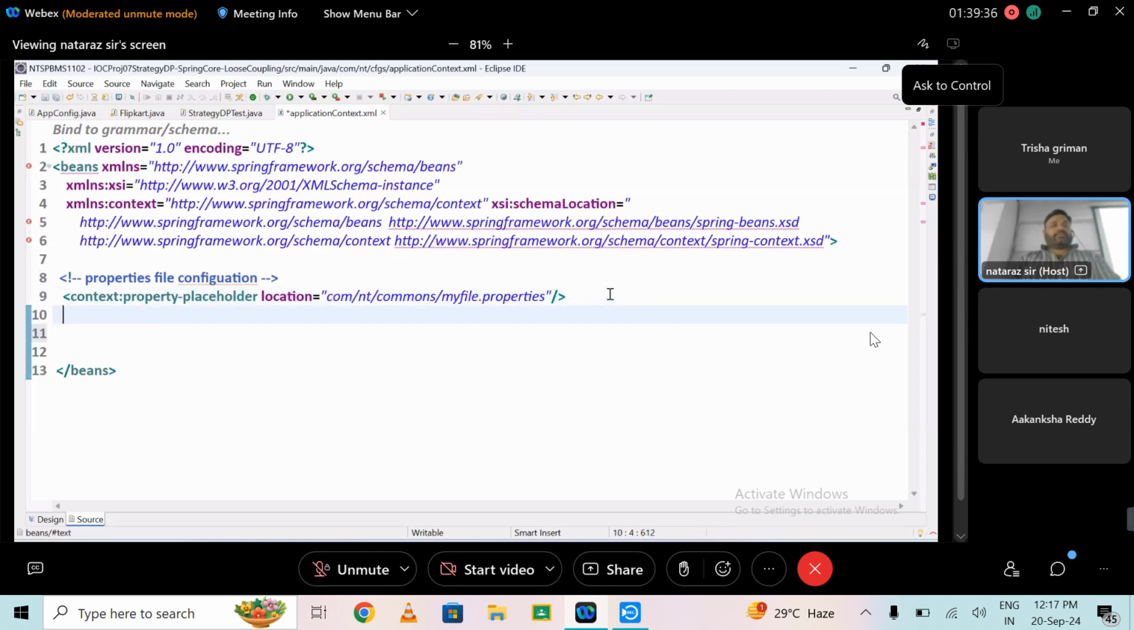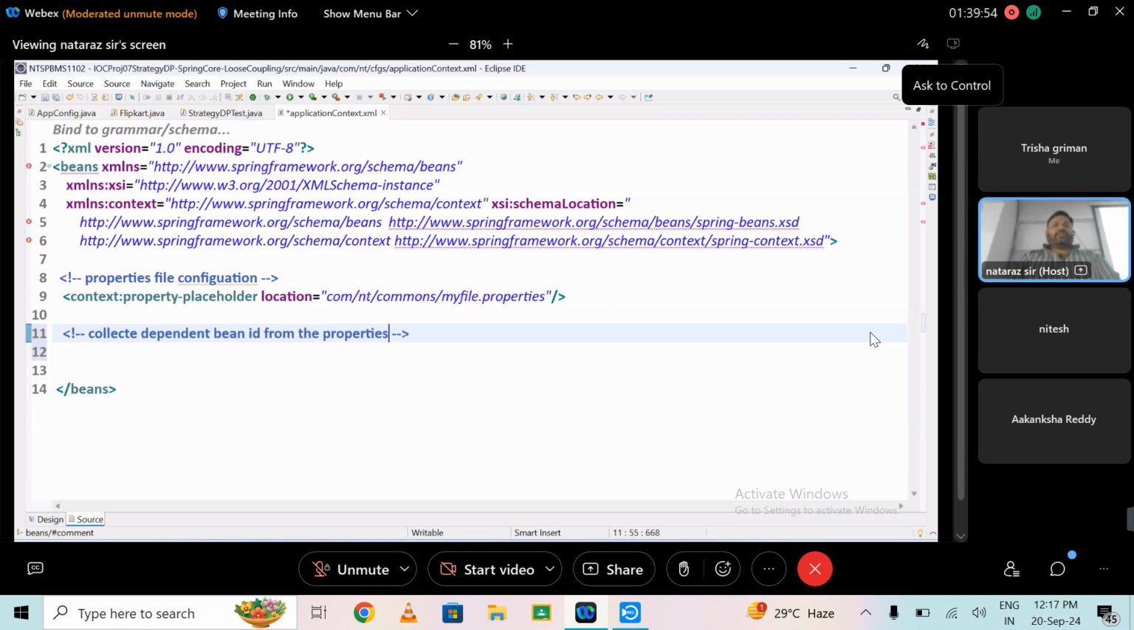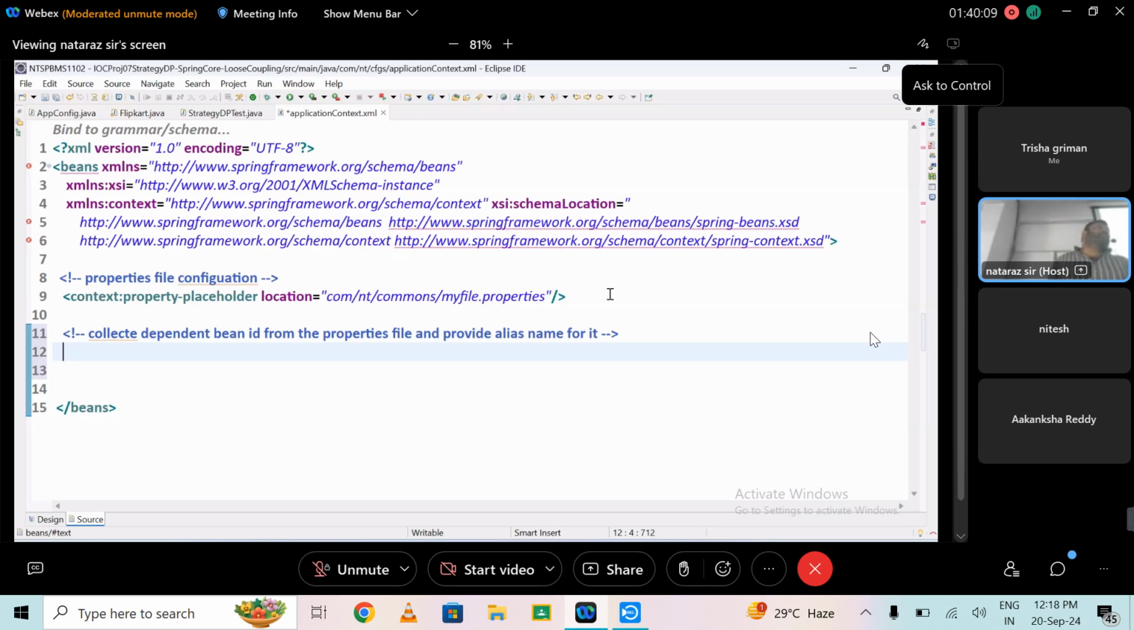Next, guys. This is the comment in XML, guys. HTML comment, XML comment, same. Collect dependent bean ID from the properties file and provide alias name for it. Are you understanding my statement, guys? Are you getting my point there, guys? I want a reply, boss.